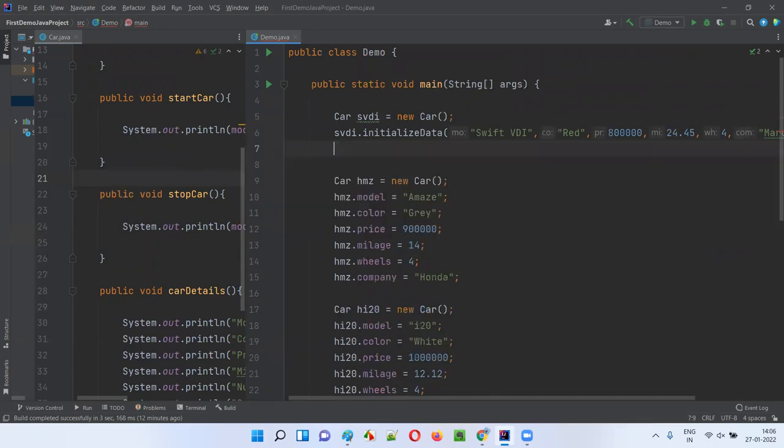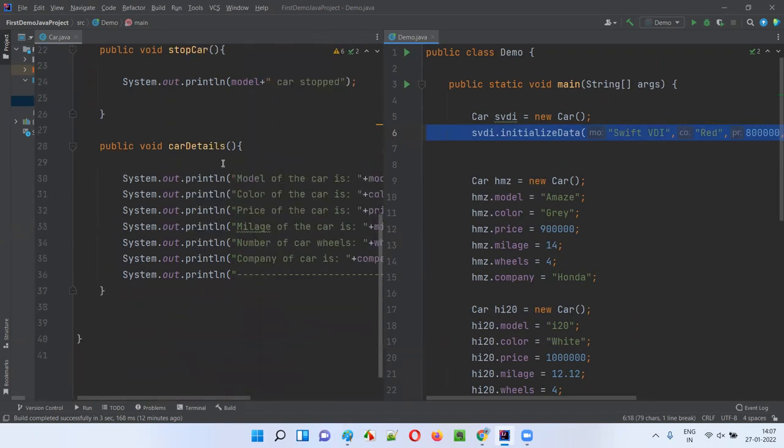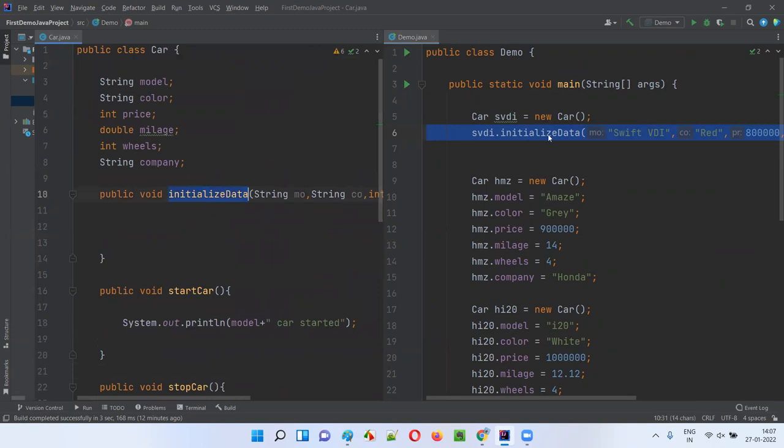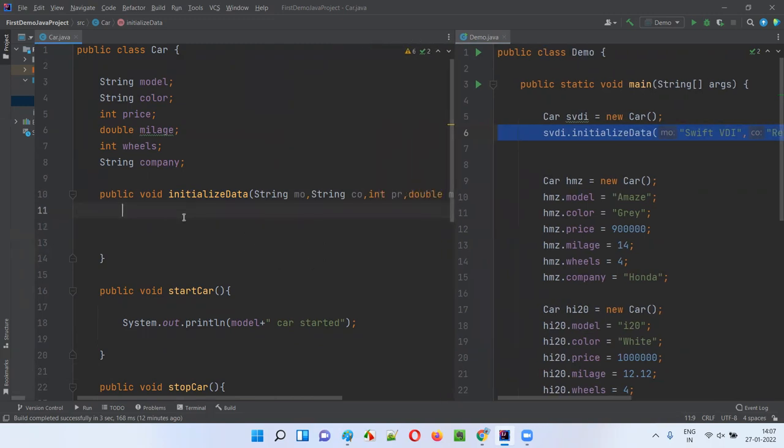So this many lines are not required now. Remove all these lines, guys. You see, in a single line, I was able to do the job, right? What I'm doing is I'm calling this method, guys. In simple terms, I'm calling this initializeData method, which has parameters, and this data that needs to be assigned to these variables is being passed as arguments to these parameters. So Swift VDI will go into mo and red will go and so on, guys. So what I have to do is, the process is not done, guys. The initialization process is not done.